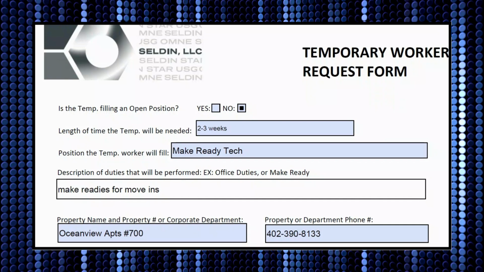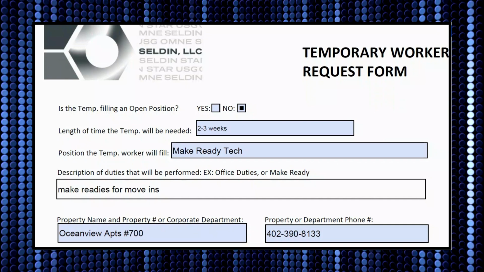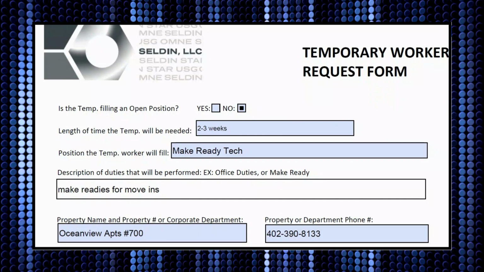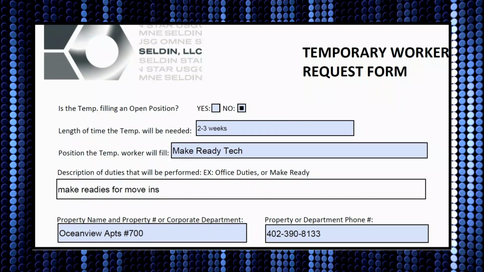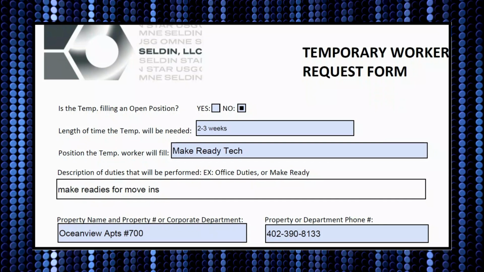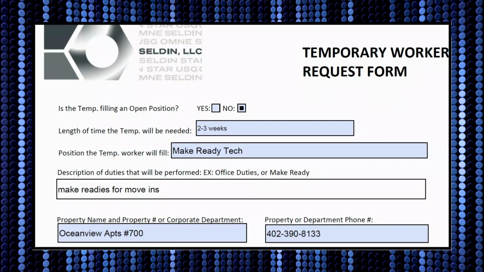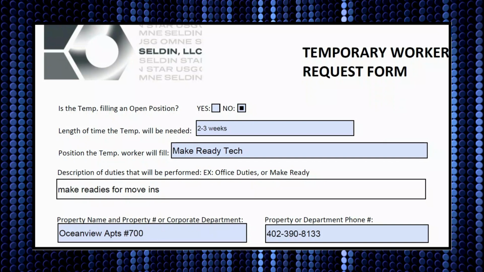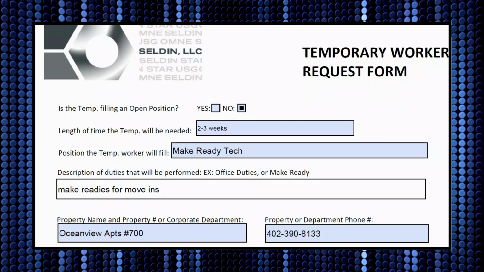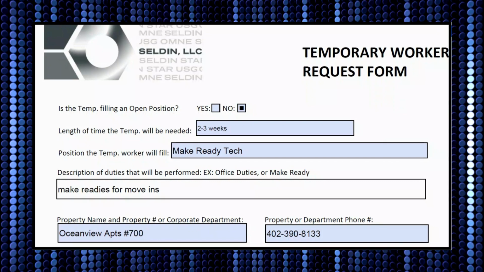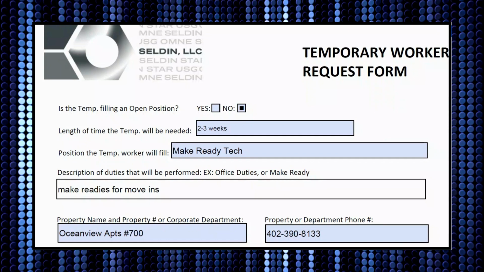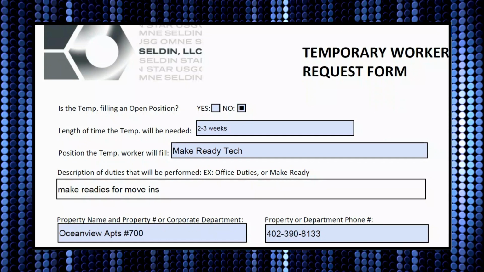The length of time that the temp will be needed, and we're anticipating about 2 to 3 weeks. The position that the temp worker will fill. Now, again, we don't have an open position for this role. We're just looking for extra help. But the job that this worker is going to be doing is going to be that of a make ready technician. Next, we'll want the description of the duties that will be performed by the temporary worker.